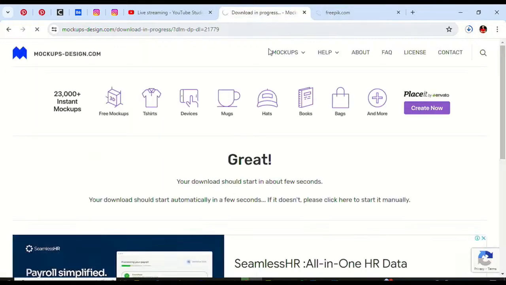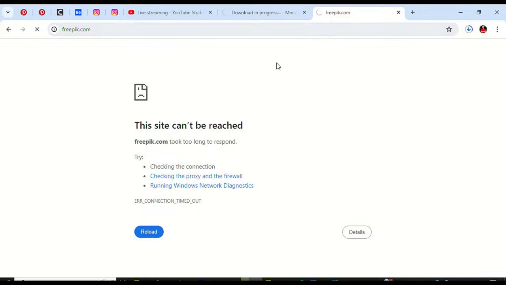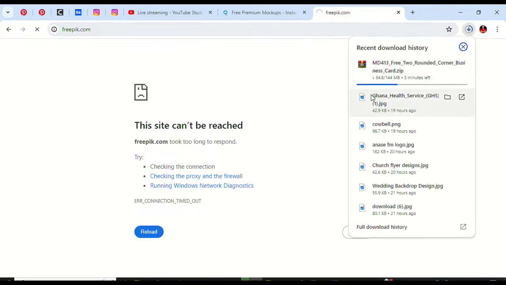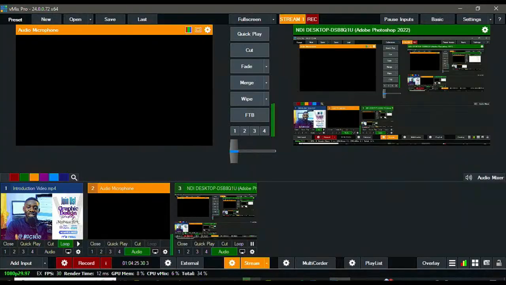So this site is only for mockups and stuff. So if you need anything aside from mockups, when you come there, you are not going to get it. You won't get it. The network is running very slow.